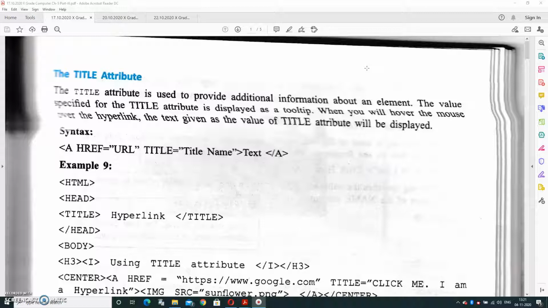When you bring the mouse on the particular hyperlink, the text given as the value of the title attribute will be displayed. This is your 1 mark question. The value of which attribute is displayed as a tooltip? The answer is the title attribute. It is a 1 mark question that can be asked in your exam.